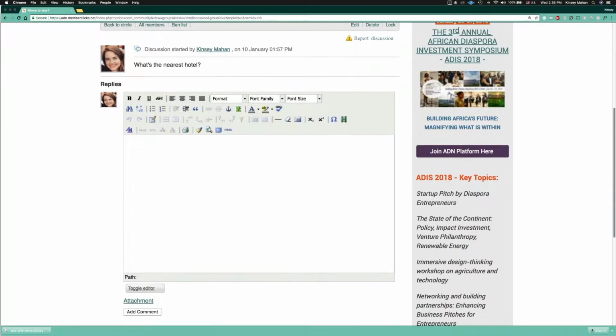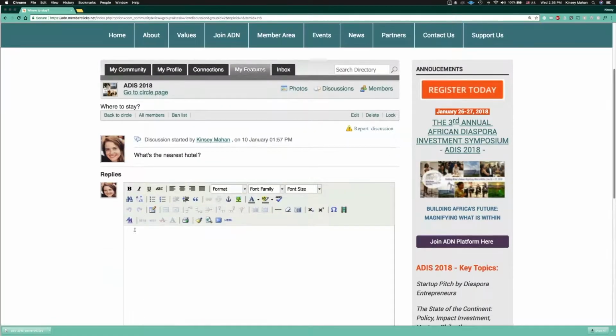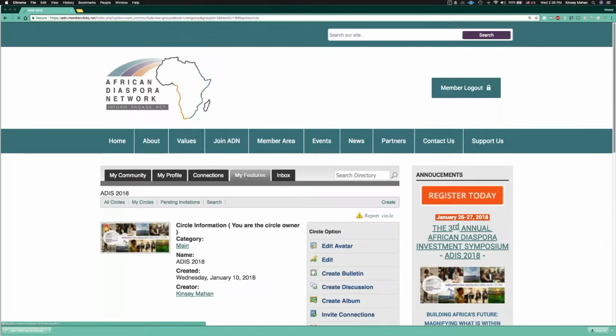And other circle members can reply to the thread, including, if they need to, uploading an attachment like an image or a file. Multiple discussions can happen within the circle at one time.